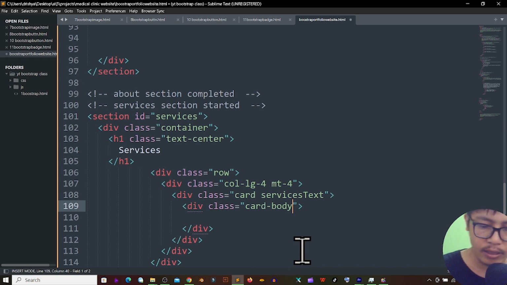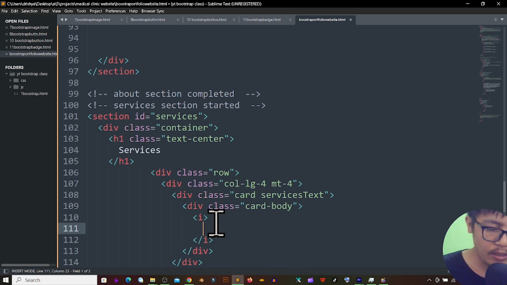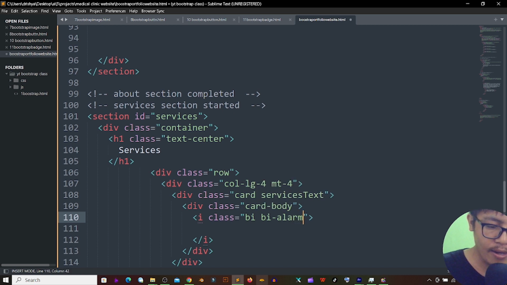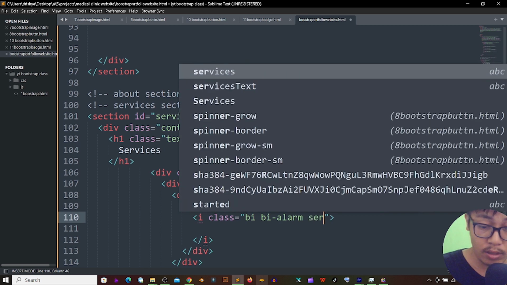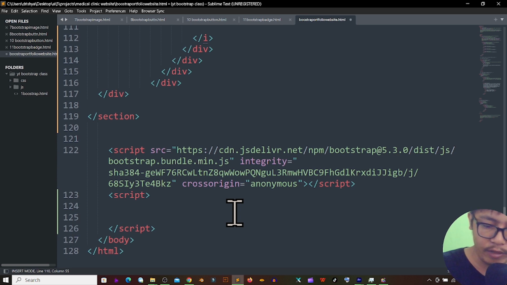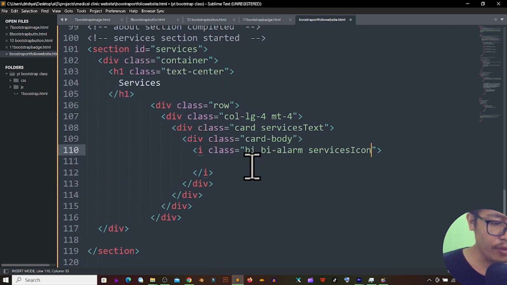Then after that I'm creating another div, and the div class should be card-body. Then after that I'm using an i tag, and the class should be fa-something, services icon. In this way you can create. Again I'm going to create. So after that I need to create an h4 here.